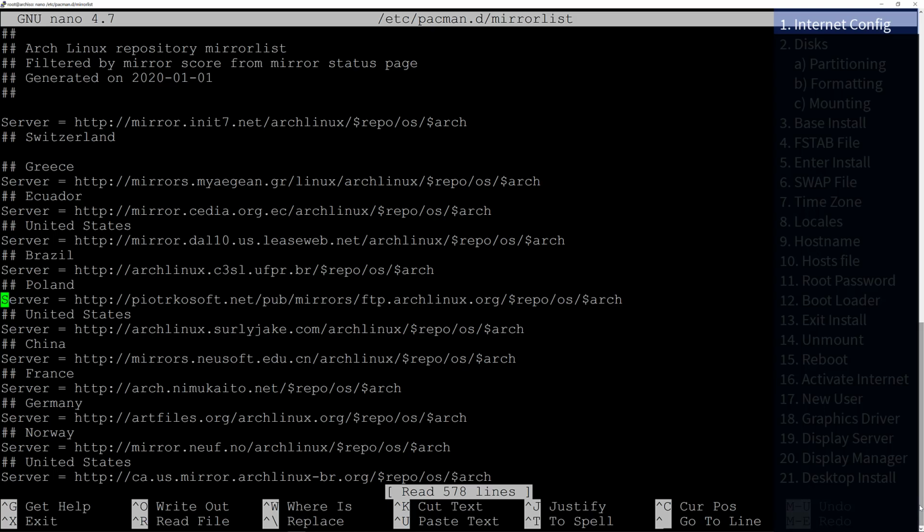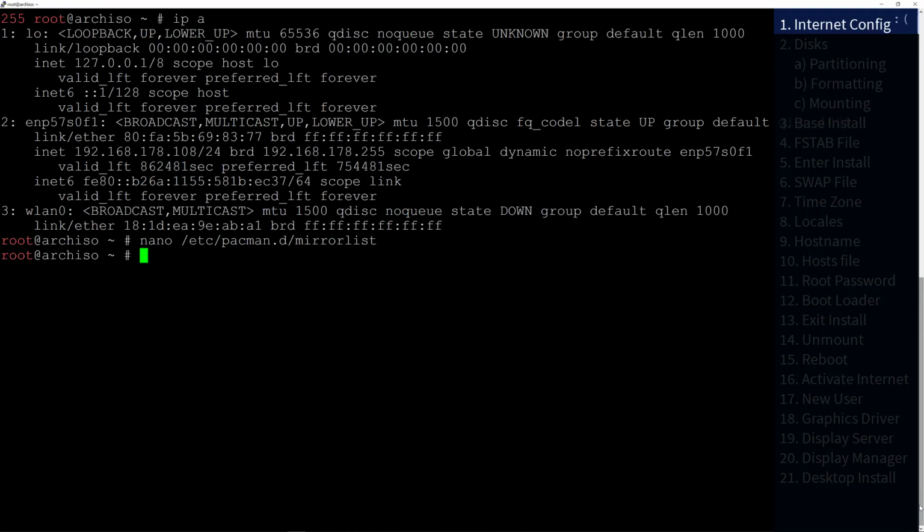So let's say, for example, it's Poland. You would hit Control K to cut the text, move up to the top of the list and hit Control U, and you will have the server on the top. Then you'll hit Control O and enter to save the file and Control X to exit the editor. To resync the mirror list, you will type in pacman -Syyy and hit enter.